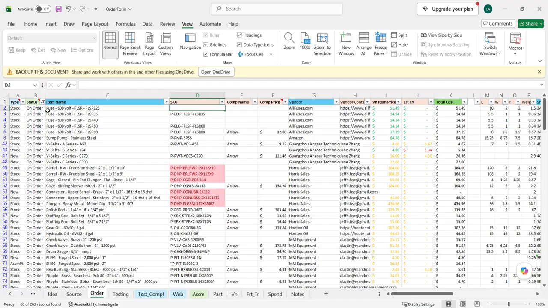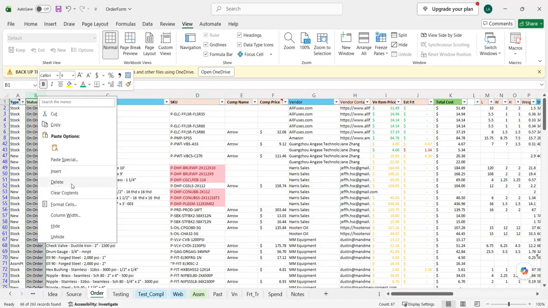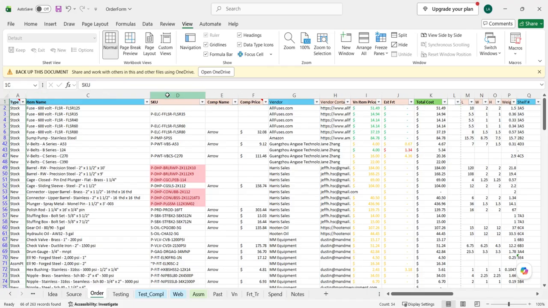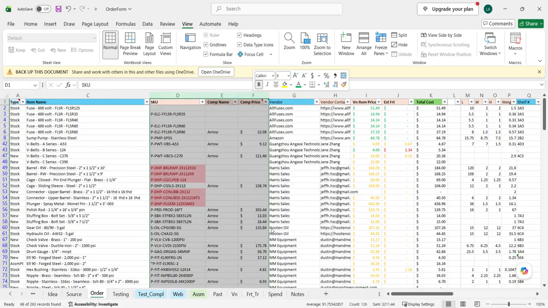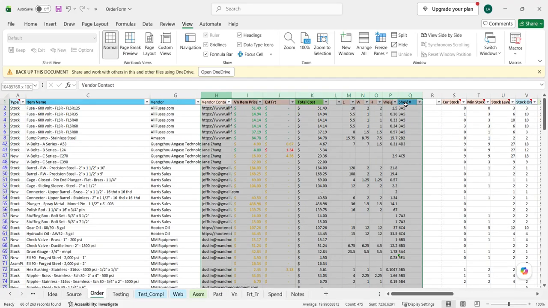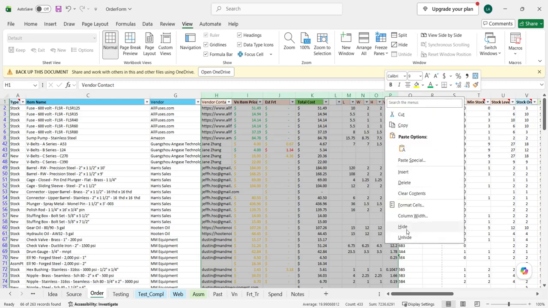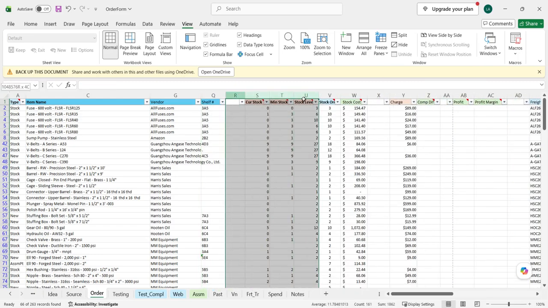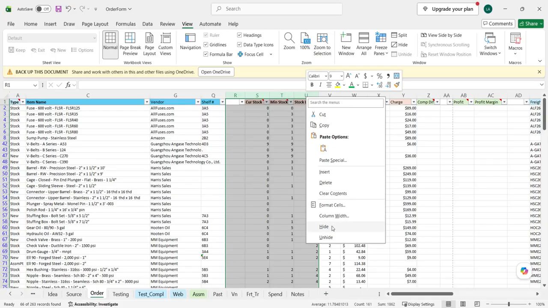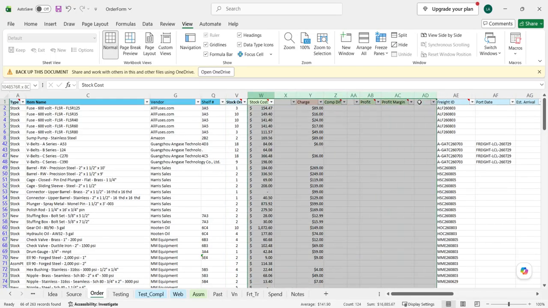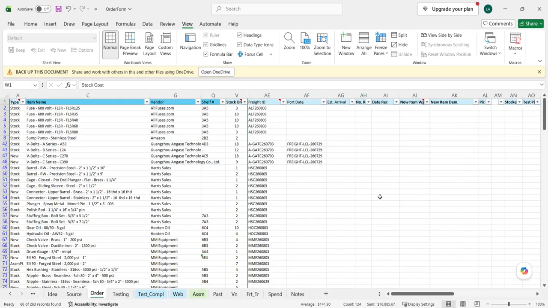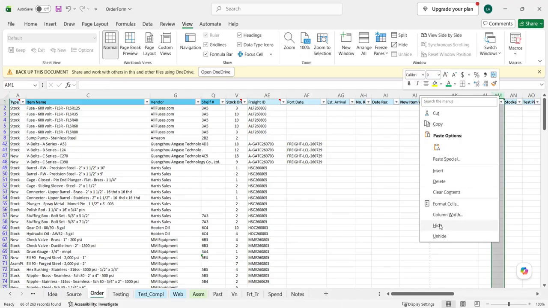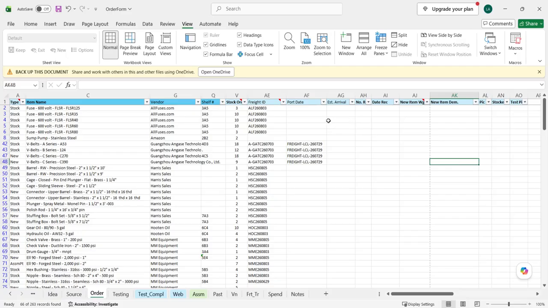The next thing you want to do is narrow it down to just the blue columns. So let's hide everything that's not blue. Okay, so I've got all the blue columns listed out.